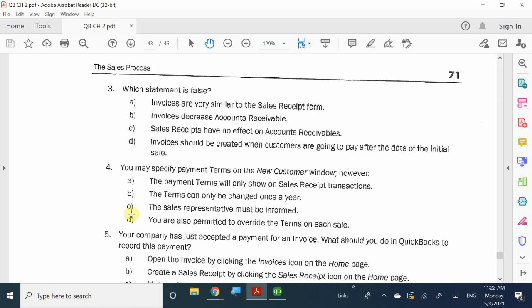So lastly, D says you are also permitted to override the terms on each sale. And yes, you can. So for instance, what I remember, if you guys saw me, for one of the bills, the invoices that we made, I changed it from net 30 to 2%. So right then and there, I am permitted to make changes to the terms at any given time. Like I've mentioned before, where B says that you can only change it once a year.